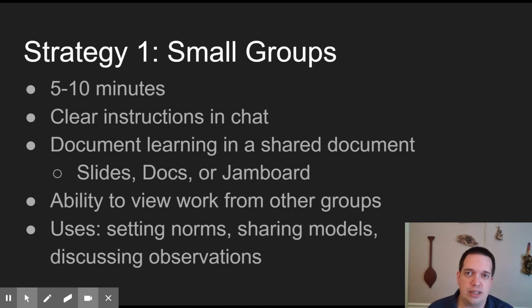So one strategy out of the two I'm going to talk about today is the small group strategy. This is what you typically do in class. I have my kids in class seated in groups of four, and all the time I have them talking. But in Zoom, it's really important that you structure this for about 5 to 10 minutes. You don't want to go too long. You don't want to give them too short of a time. Have clear instructions that you paste right into chat.